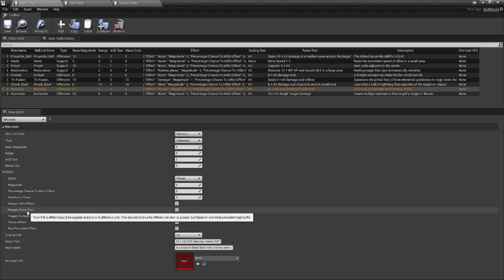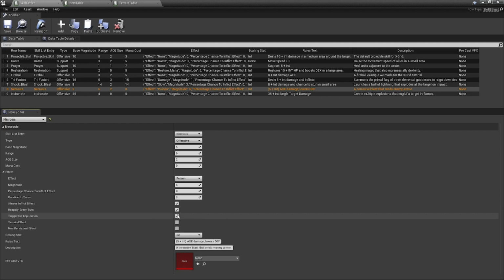So with an effect like poison, we probably want to be reapplying it every turn. If this was a one-off buff, let's say like an attack buff, we wouldn't want to reapply that buff every single turn. Well, maybe you would, but conventionally probably not. But for poison, we definitely want to, so we'll go ahead and click true for that. All right, trigger on application. In my mind, poison works like you poison someone and then a little bit later they start suffering from it. So we don't want to do the poison damage right away. We want the poison to inflict damage at the beginning of their turn instead.